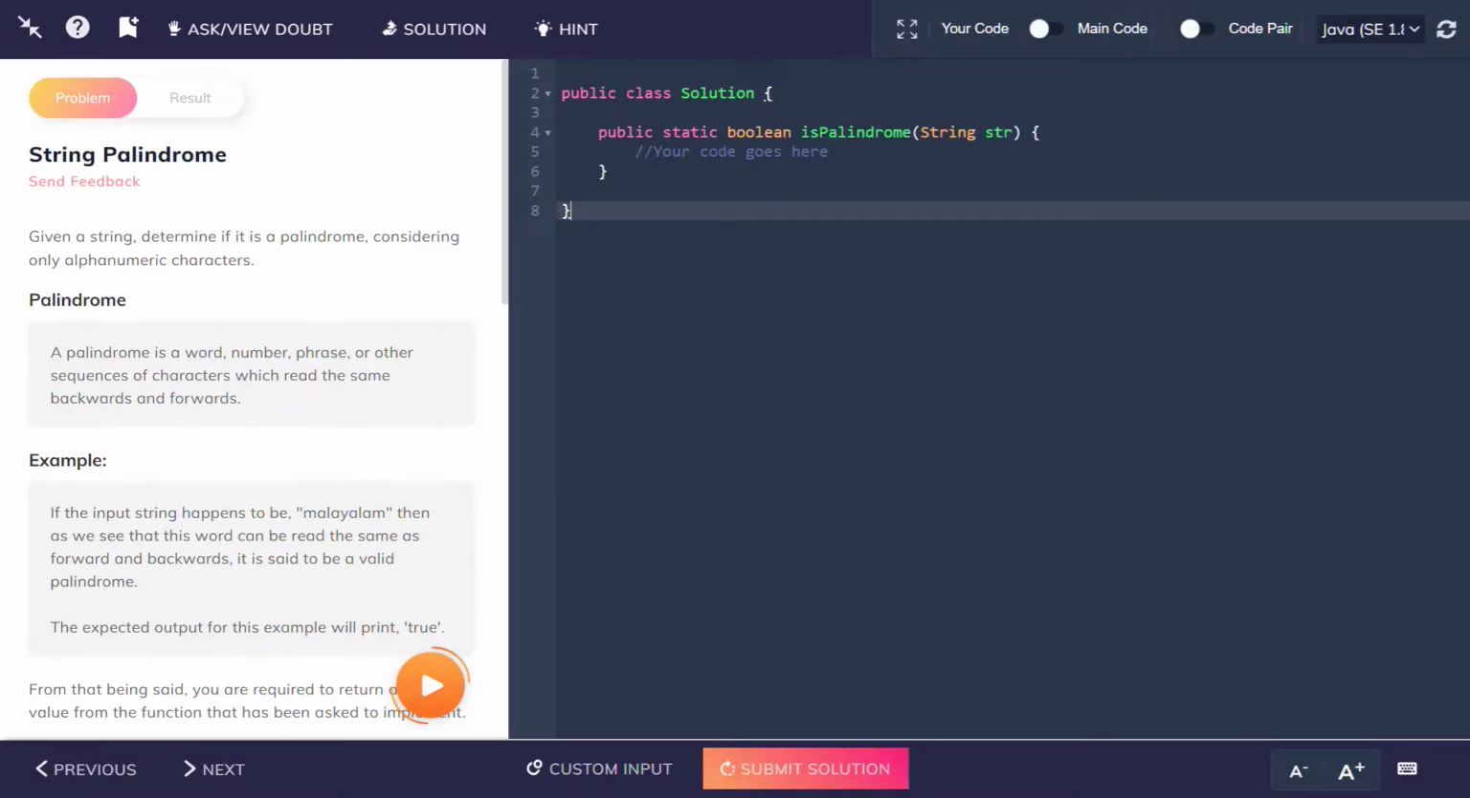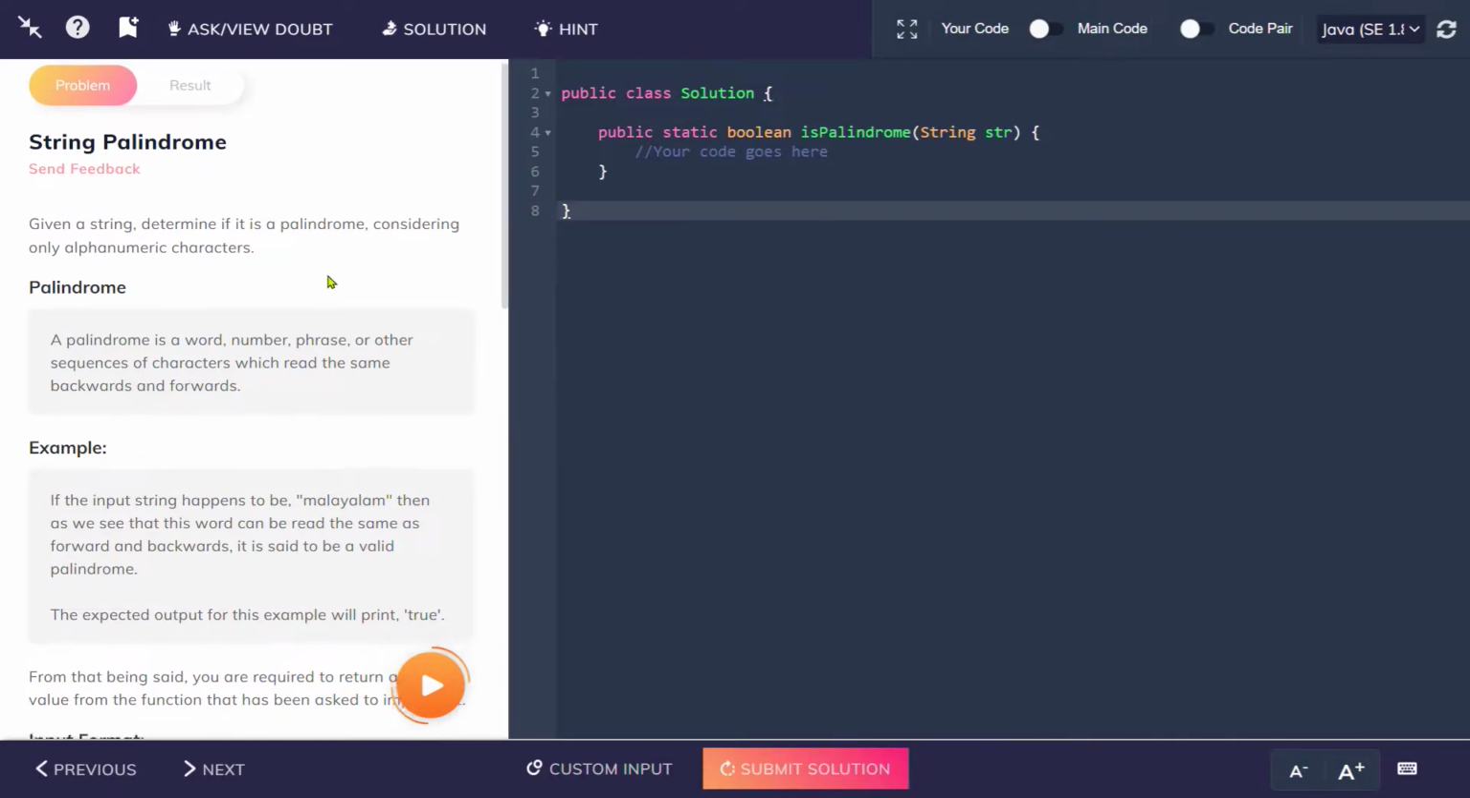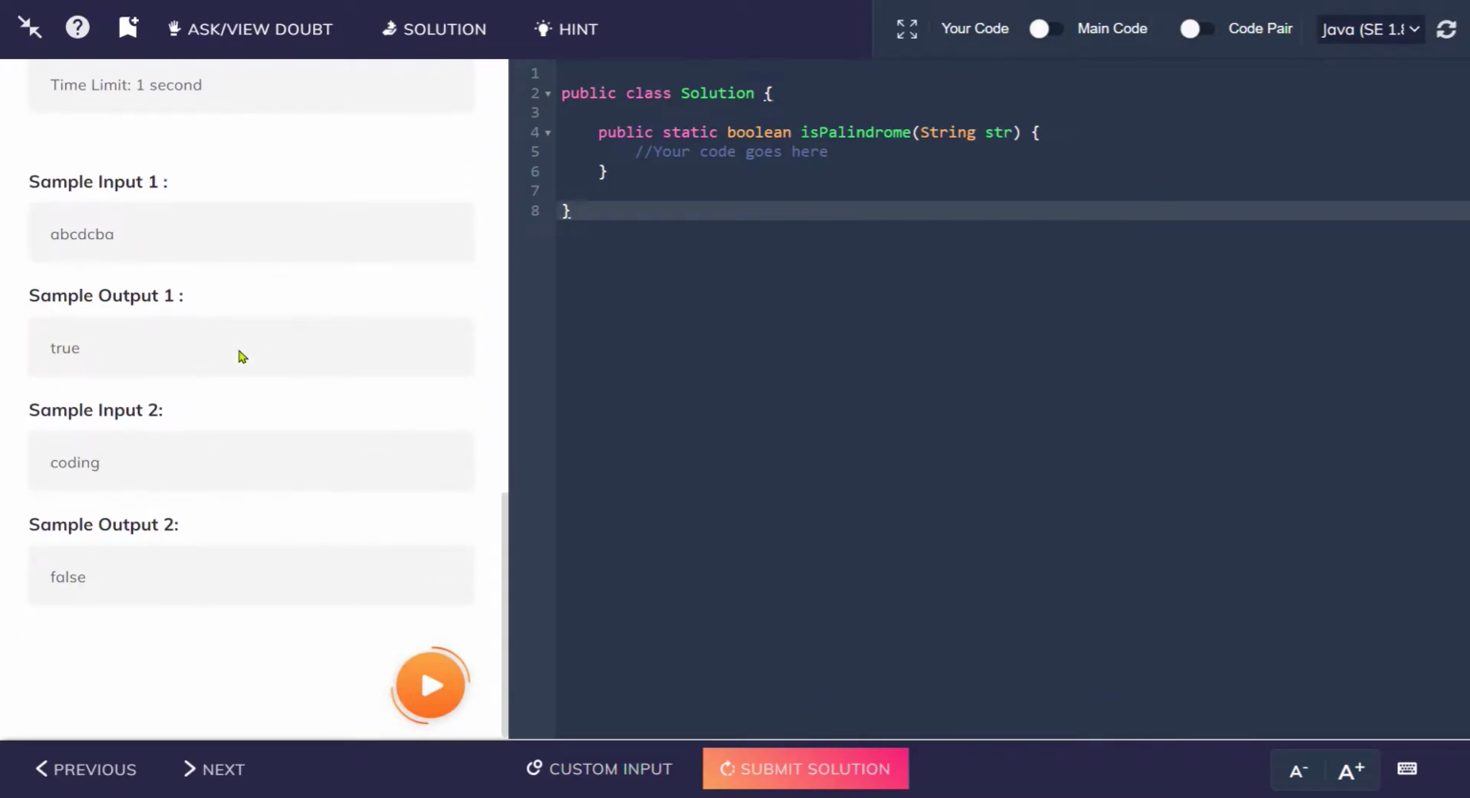So hey guys, this is the second question that I'm going to solve today, based on string: palindrome. As we already know what a palindrome is, it looks like this. Let me jump into the input part so that you understand what exactly the question needs. The question needs that if it is a palindrome, then it gives me true as output. First of all, let me explain what a palindrome is.